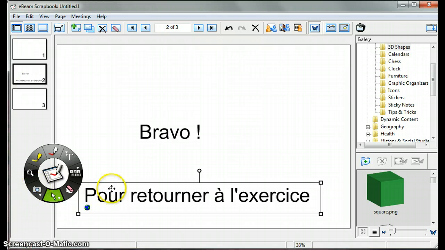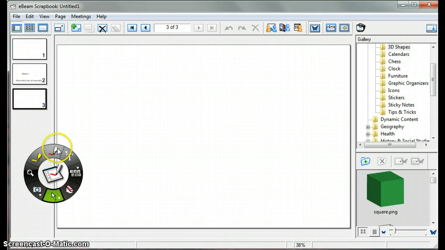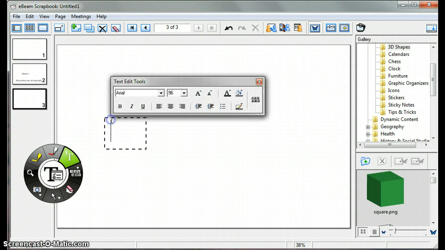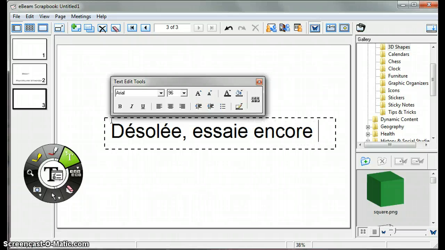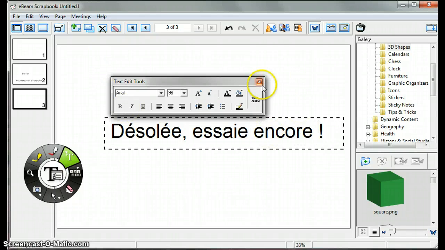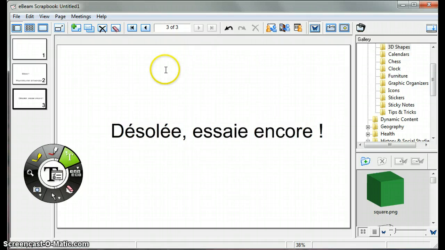So now I am going to go on page 3 here and I'm going to select again this tool in order to write sorry, try again. In French it will be désolé, essaye encore. Then I close this window.